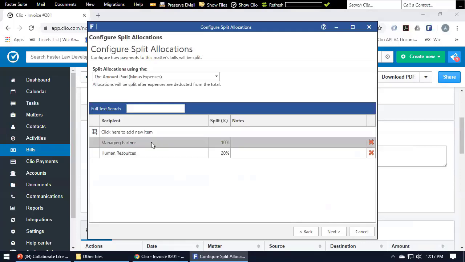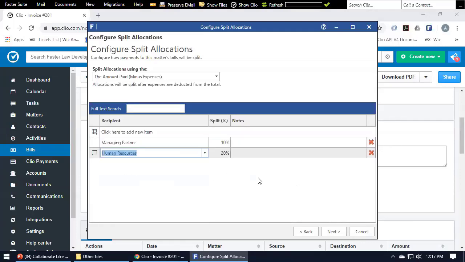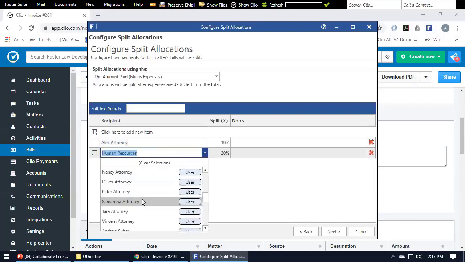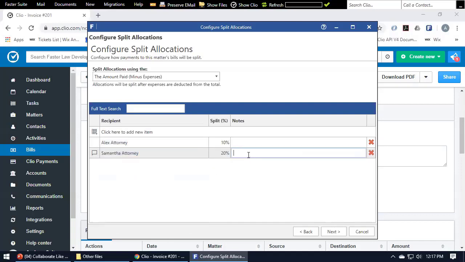Now, I had this set up with Managing Partner, Human Resources in here, just kind of as an example. That doesn't really make sense, so I'm going to go ahead and change this a little bit. Instead, I'm going to put maybe Alex Attorney gets 10% here, and then let's say Samantha Attorney gets 20% because she is the responsible attorney on the matter. Now, you'll see here that I can add the recipient of the split allocation on the left. I can configure what percent they get in the middle here, and then I can add notes on the right.